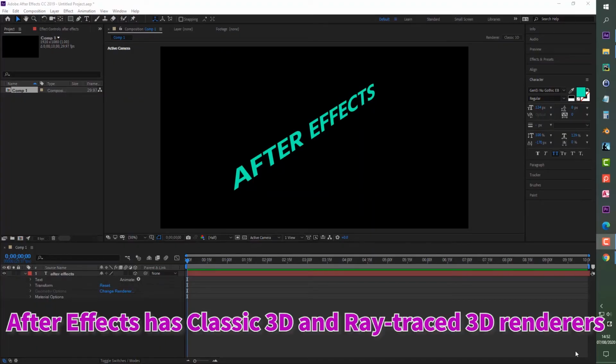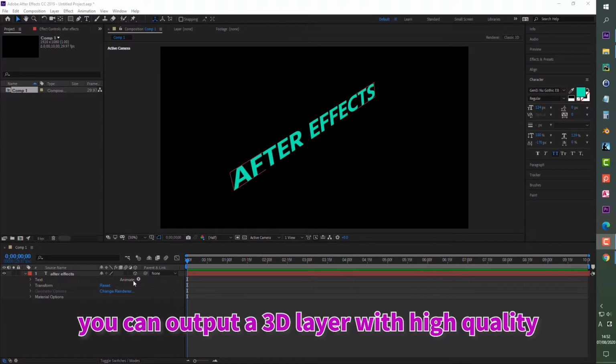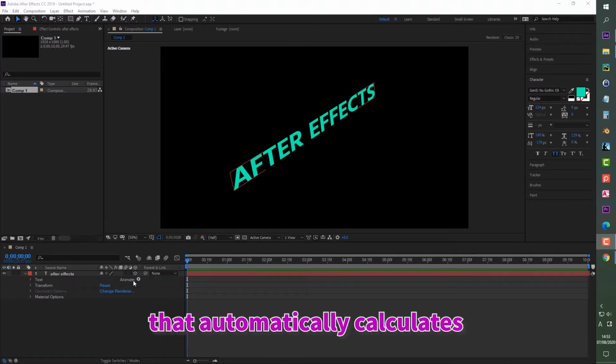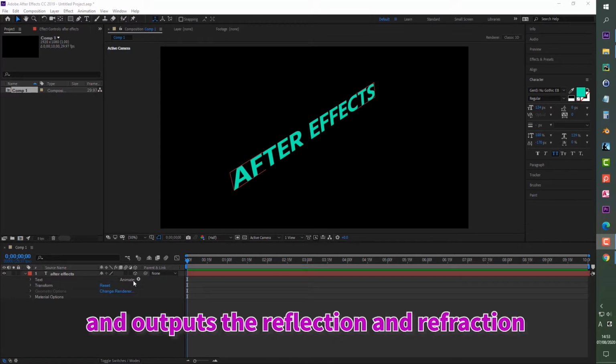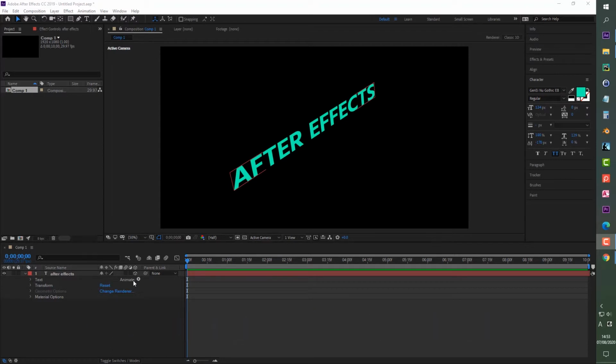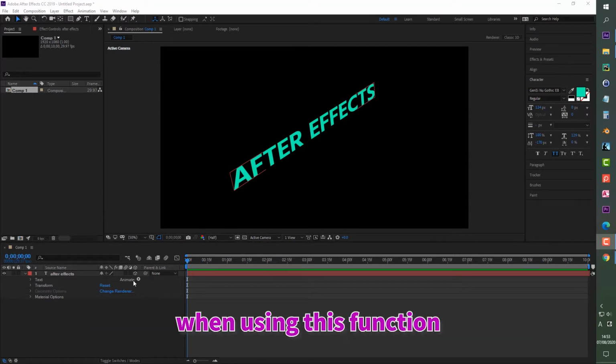After Effects has classic 3D and ray-traced 3D renderers that output 3D layers. With ray-traced 3D, you can output a 3D layer with high quality. Ray tracing is a rendering method that automatically calculates and outputs the reflection and refraction when the light emitted hits an object. You can create a very high quality texture to the 3D layer when using this function.